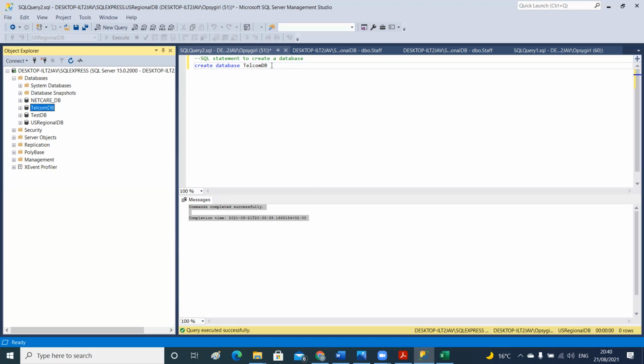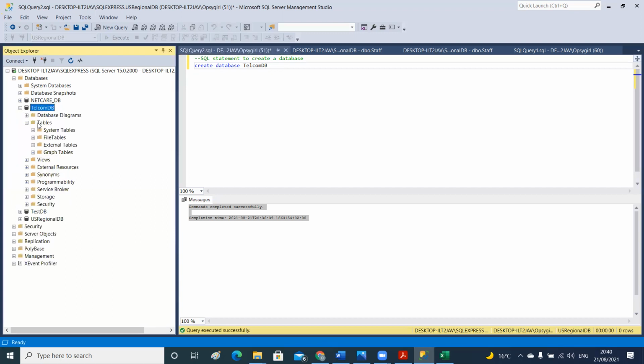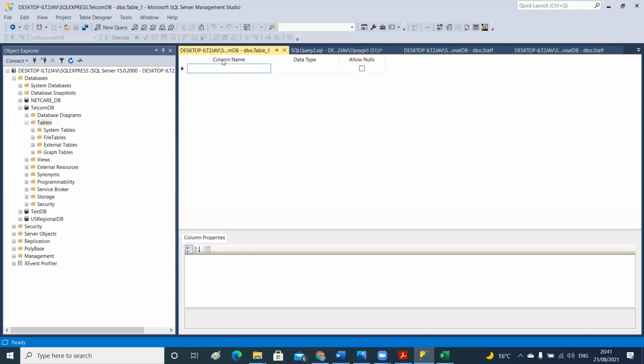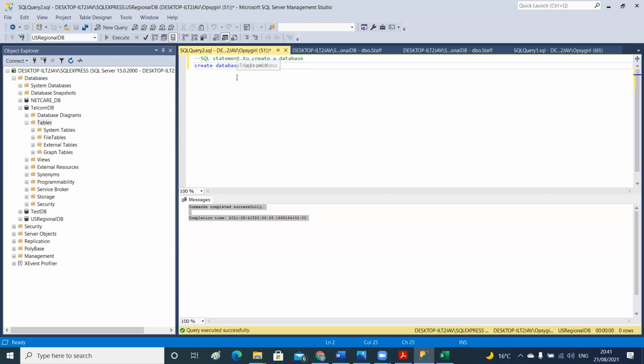So I've created my telecoms DB. I'm working with the telecom concept. Within my telecoms DB now, I want to create tables for my various subjects. So for example, I'm going to create a table named customers. Oh, okay. I don't want to use this click method because I already explained this before. I'm going to create my table now using SQL script.